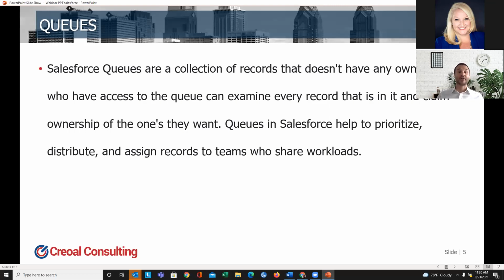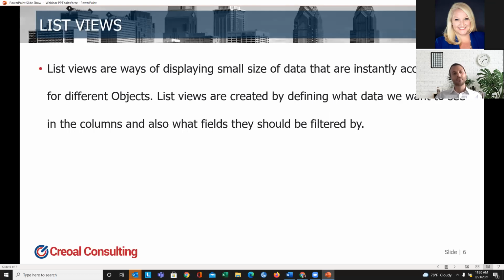So how does one interact with these queues? They interact with those queues via their list views. List views are ways of displaying small sizes of data that are instantly accessible for different objects. List views are created by defining what data we want to see in the columns and also what fields they should be filtered by. So as I was saying, users interact with their cases via list views that are pulling from queues that are set up in the back end.